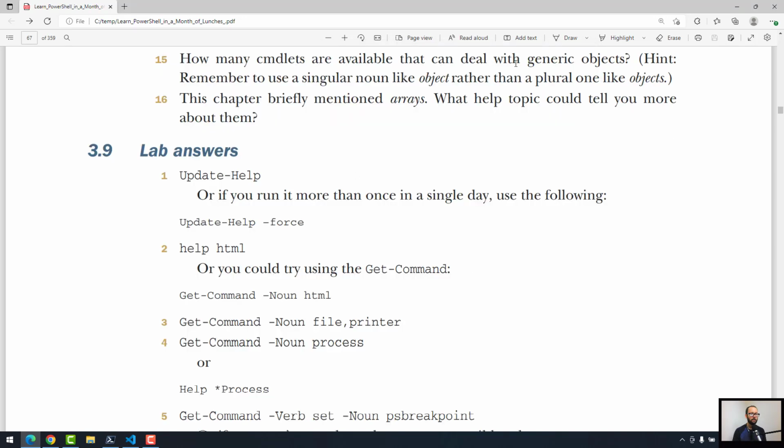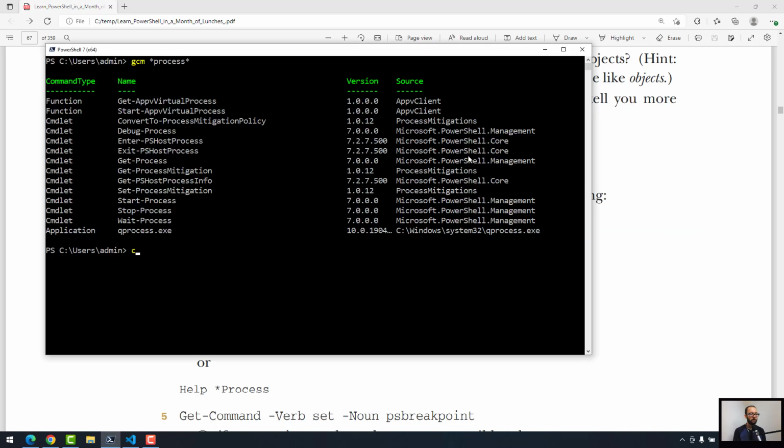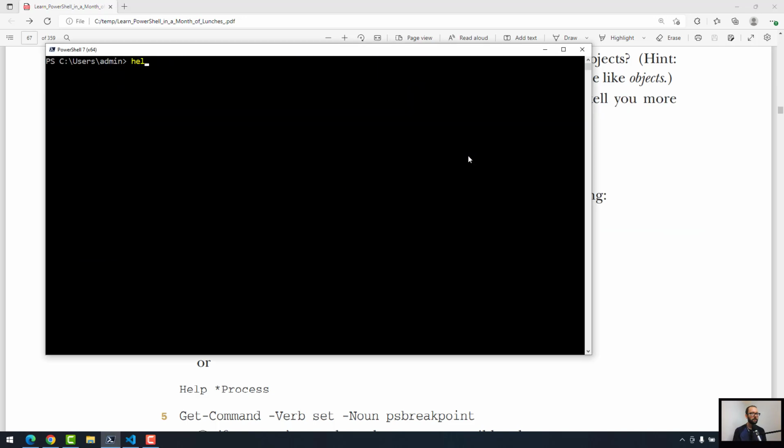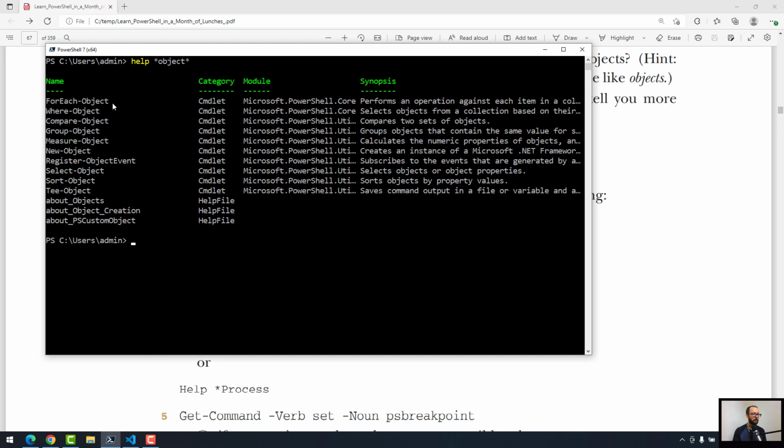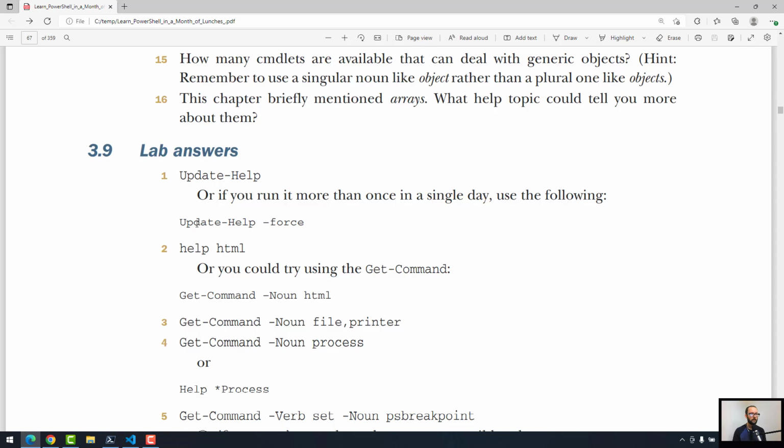How many cmdlets are available that can deal with generic objects? Remember to use a singular noun like object rather than a plural one like objects. So we'll do CLS, help *object*. Here we go. ForEach-Object, Where-Object, Compare-Object, Group-Object, Measure-Object, New-Object, Select-Object, Sort-Object, and Tee-Object. A lot of those are very useful.